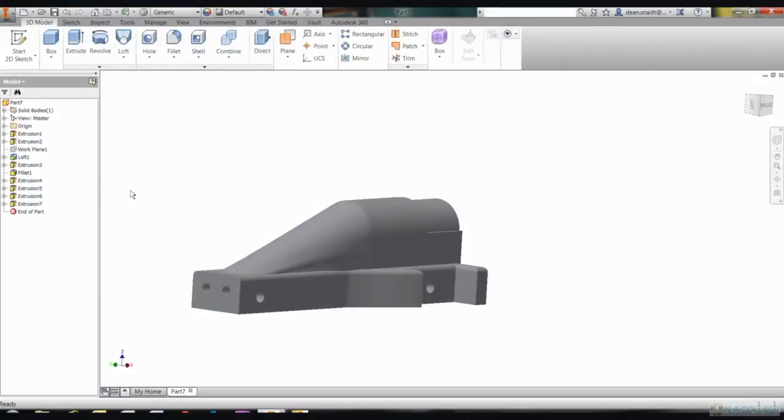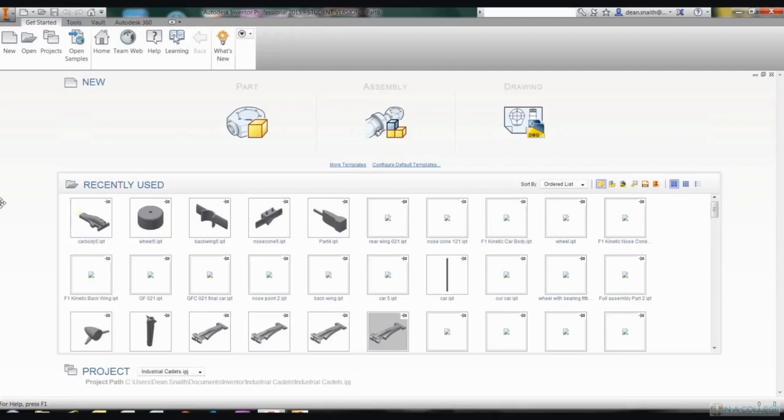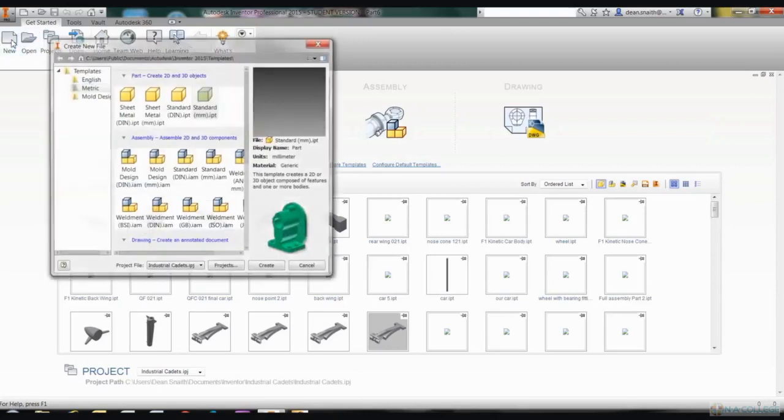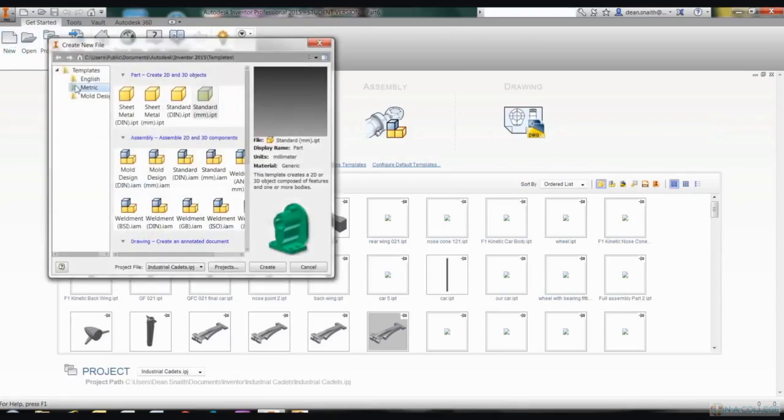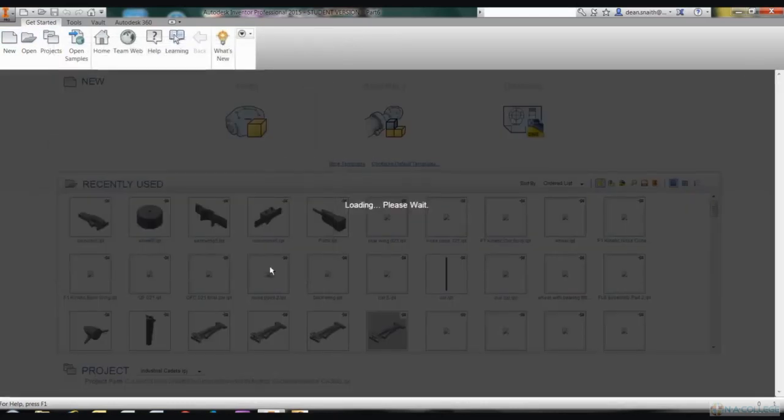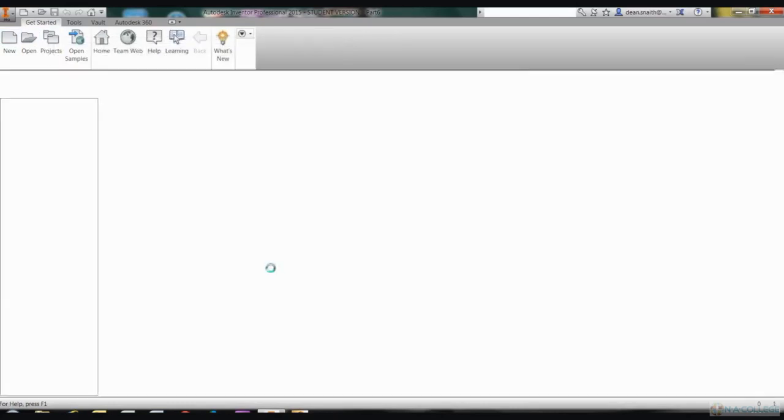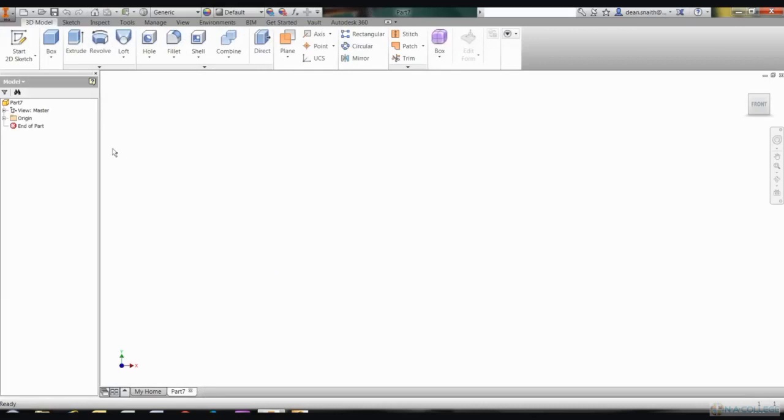I'm going to show you how to draw your car body using Autodesk Inventor. Click on New to open the Create New File box. Make sure your template is metric and click on the Part cube for standard millimeters. Then click Create at the bottom of the box to close it. You'll now have a new page to start your drawing on.